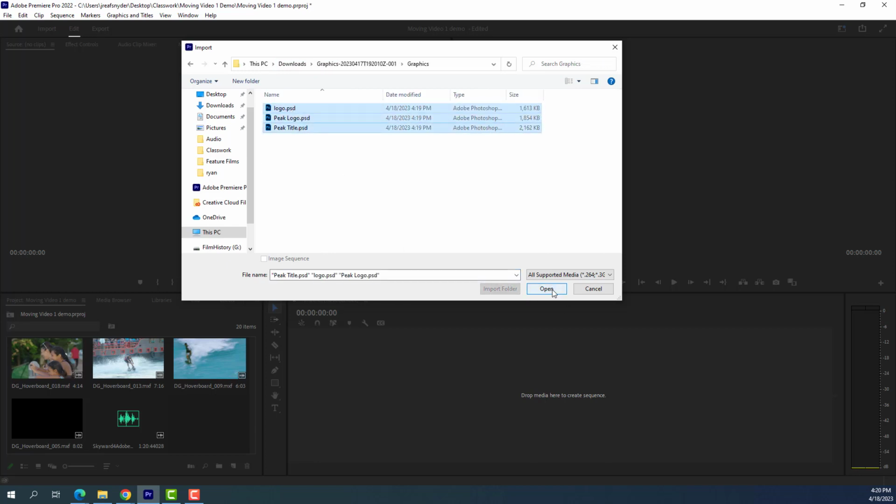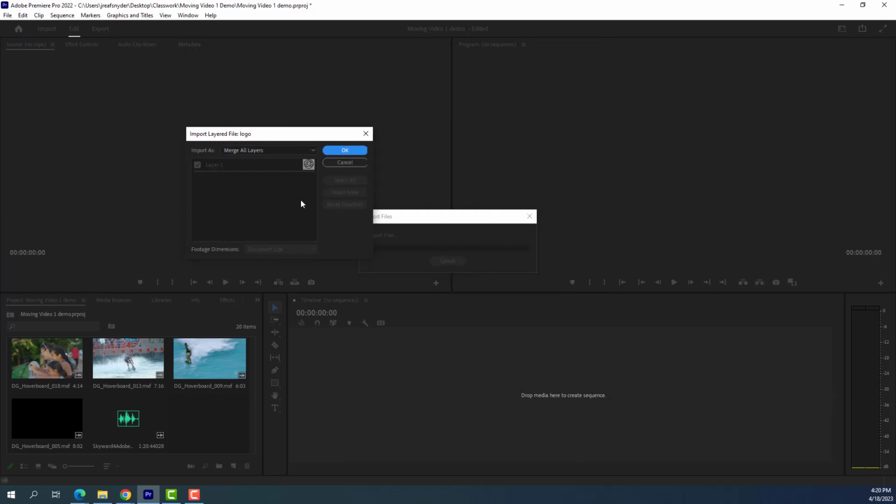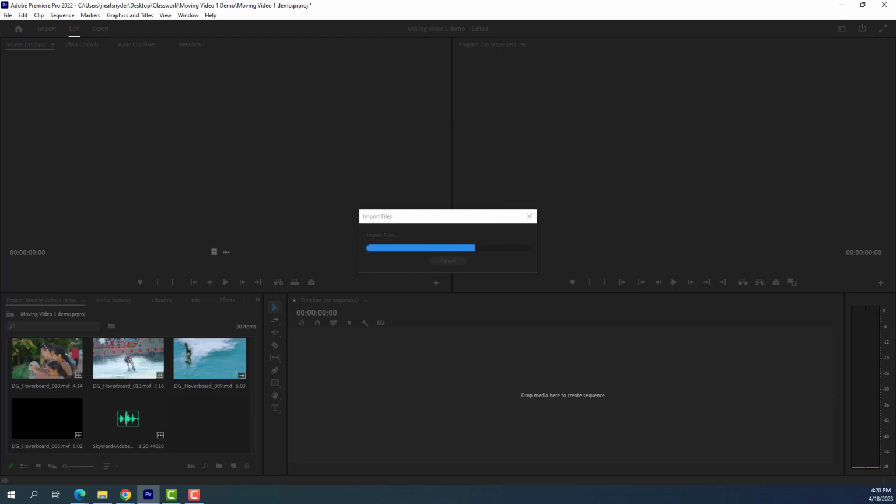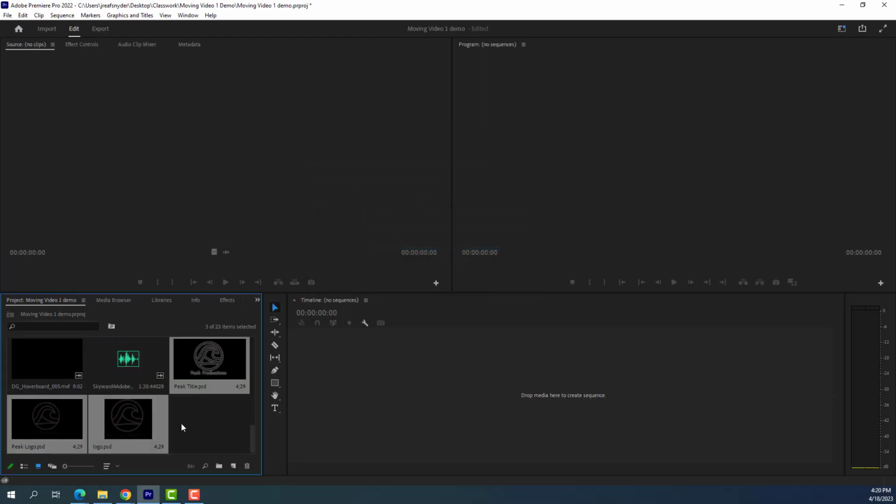Now there's 3 logos, so I'm going to go ahead and hit those open. Now it pops up with this screen here that says, do you want to merge the layers or have individual layers? We're just going to go ahead and merge the layers. It's going to pop up 3 times because of the fact that we're importing 3 files that have multiple layers. So we'll just go ahead and do that.